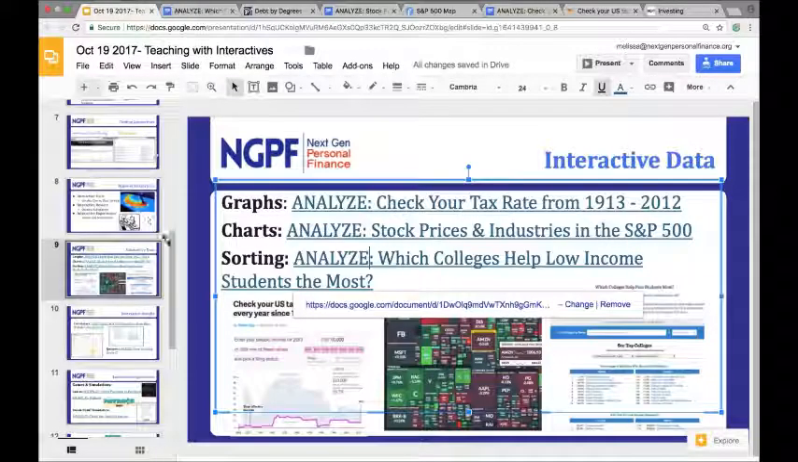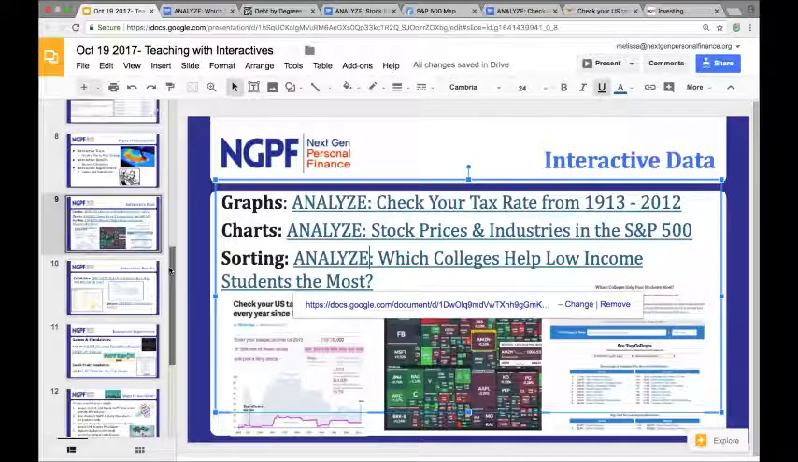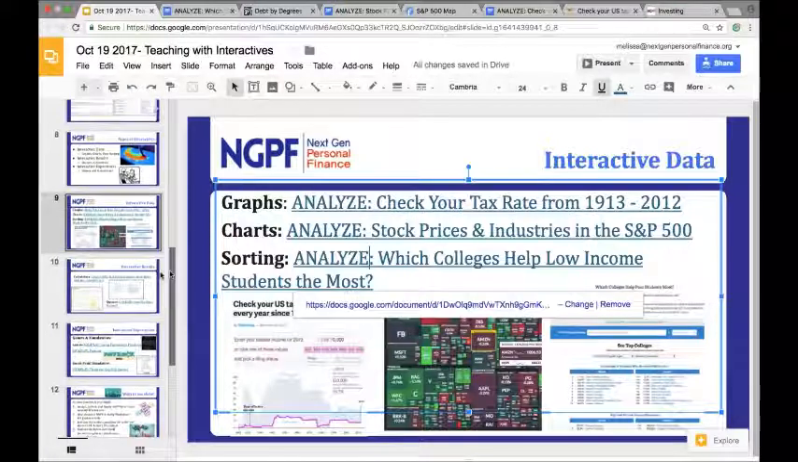All right, so those are our interactive data tools: graphs, charts, sorting, and they always look different, but these are 3 great tools that students can play around with and learn from. And later in the webinar, I'll discuss a little bit about the ways you can use them in your classroom other than simply giving them our worksheet handout and the interactive itself.